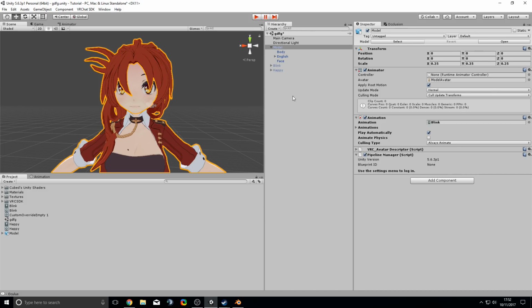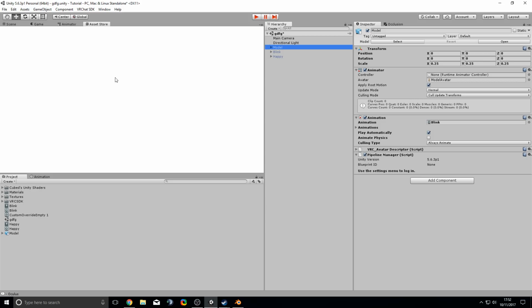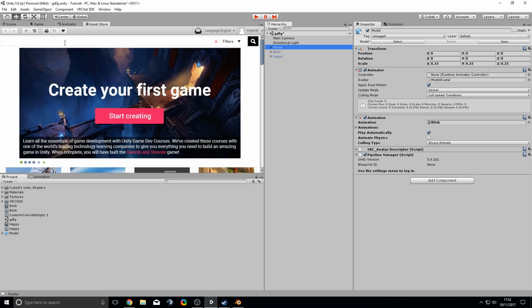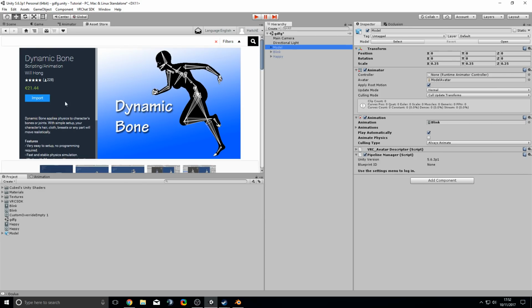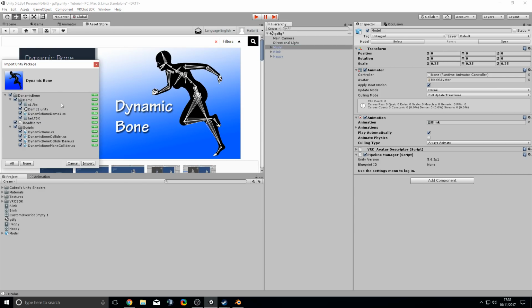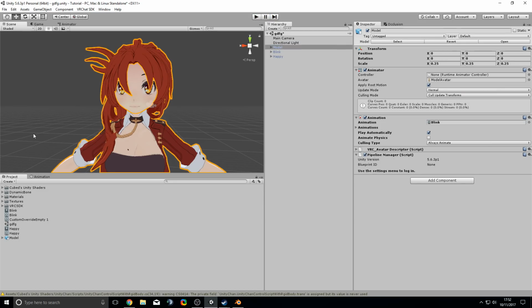What next? Dynamic bones. It costs £20 in the Unity store. I'm not sure what it is in American dollars, but there are ways of acquiring it for free. Just ask around Discord. Yeah, I bought it the legal way because I'm a good boy. So I just import that into the project.